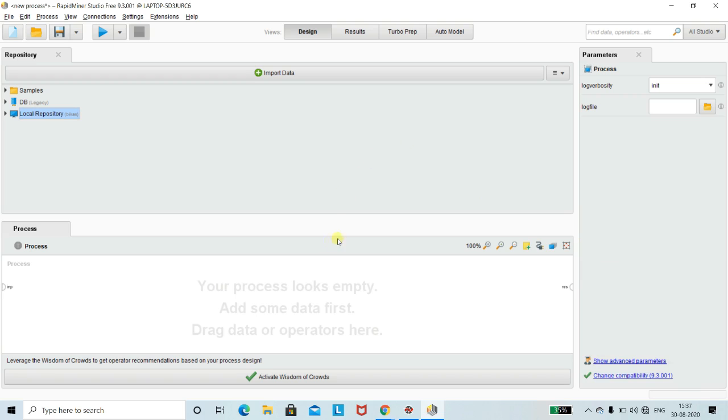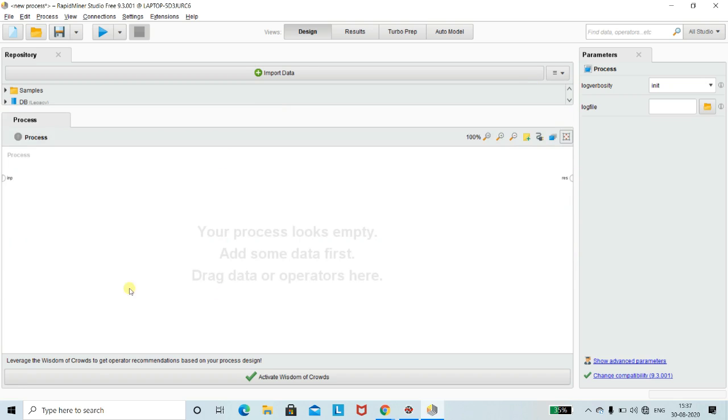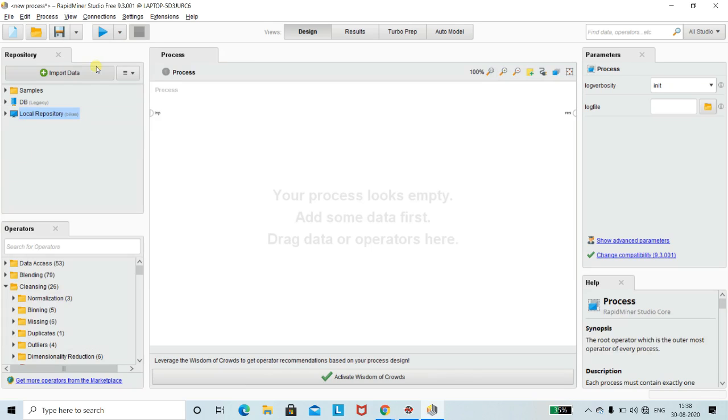And if I need extra space for my process, I can also drag it like this. And suppose at any time you want to go to the original setting, you can do that by clicking on the view, then restore the default view. It will just redirect you to the original look of your software like this.